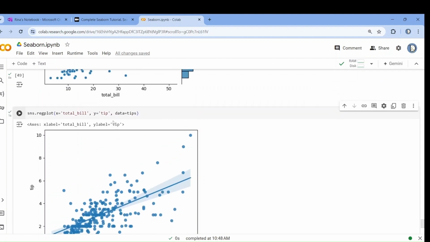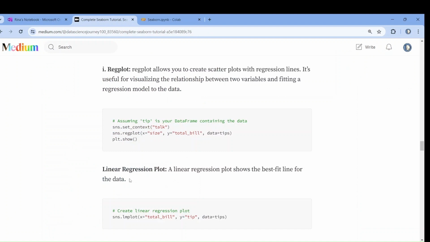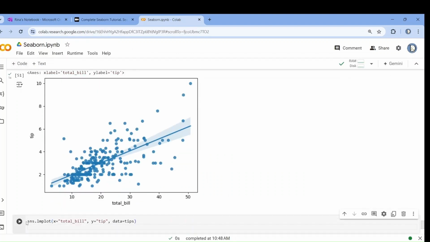So this is simply a regression plot. Just have a basic idea, and don't go in depth for now. Next, understand the linear regression plot. We can plot it by lmplot also. Same, just let me show you. This is a figure level function.